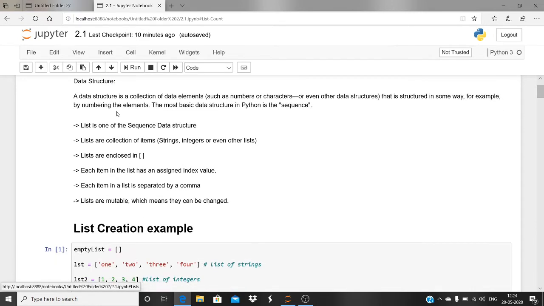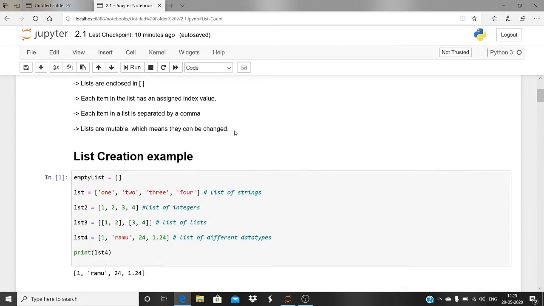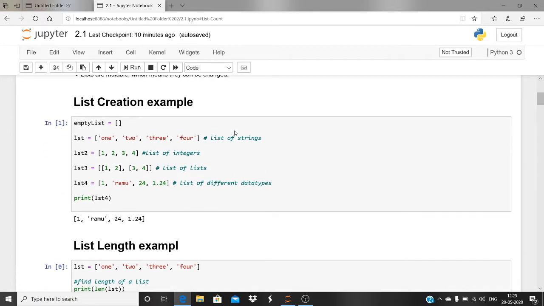List is a type of data structure. The data structure is a collection of data elements that's structured in some way, for example, by numbering them. The basic data structure of Python is the sequence. It's stored in a sequence. Okay, let's start with examples. You can learn more, you can read that. I will provide this link.